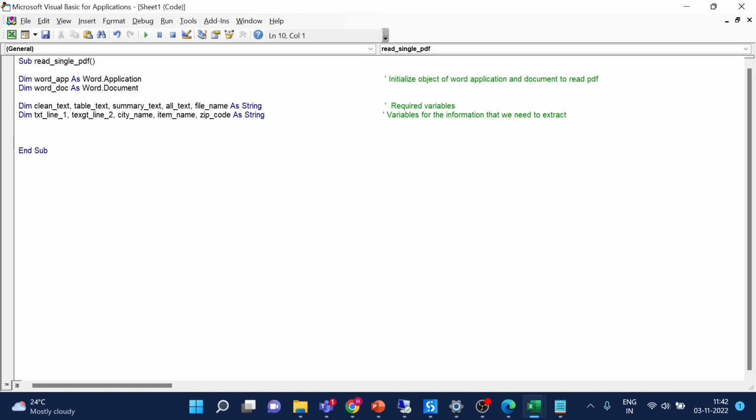And one more thing, every PDF has a different kind of text formatting. So the characters or the syntax might be different, but the approach will remain the same for all kinds of PDFs.